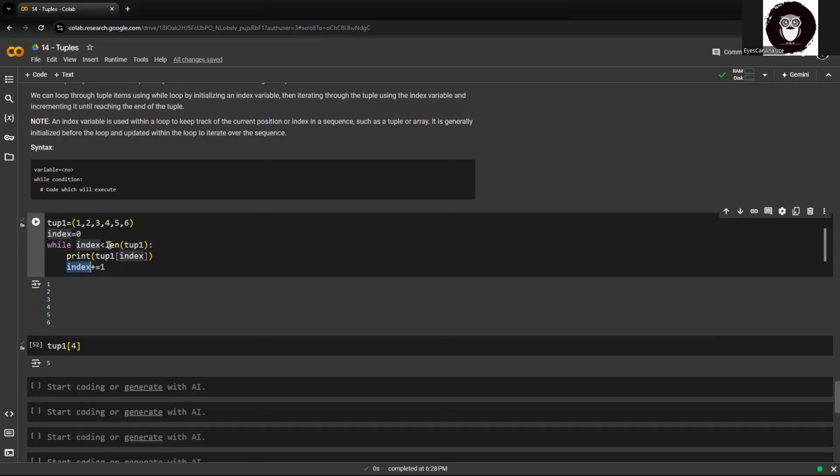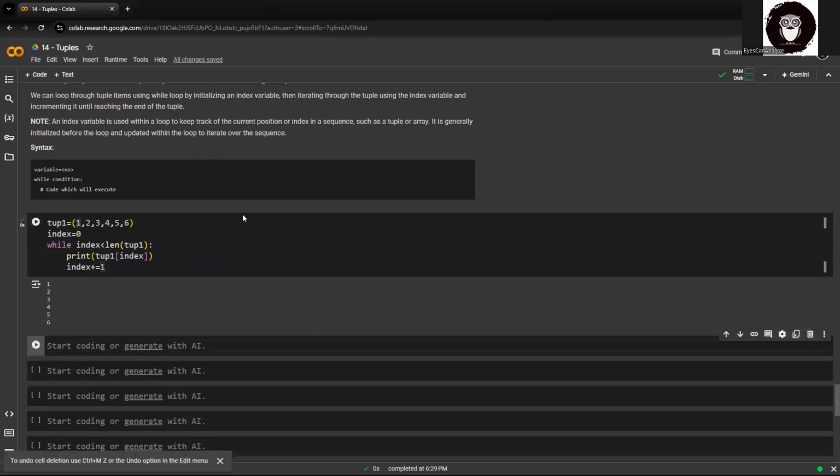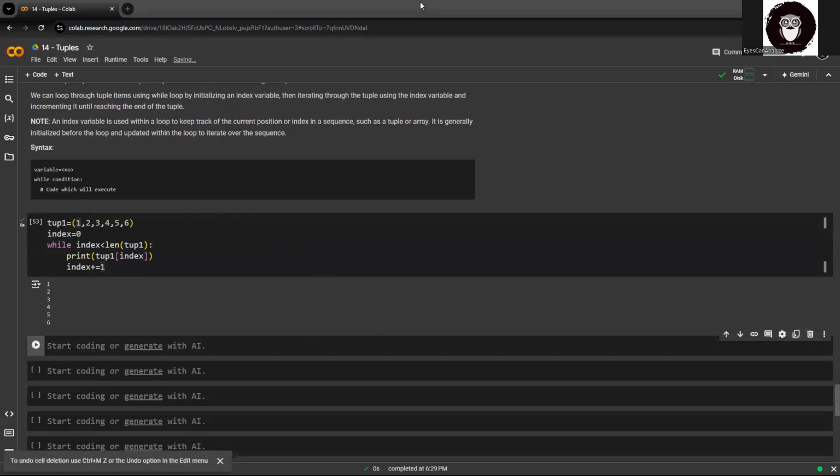Once it has reached the maximum limit as per the length, the while loop will end. So in the output here, we can see it loops through each individual item, 1, 2, 3, 4, 5, and prints them on different lines. So this is how a while loop can be used to go through the index.